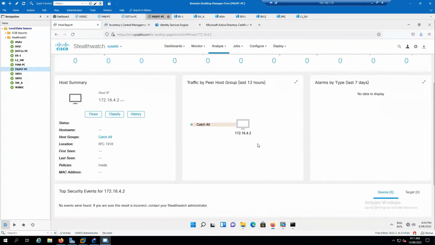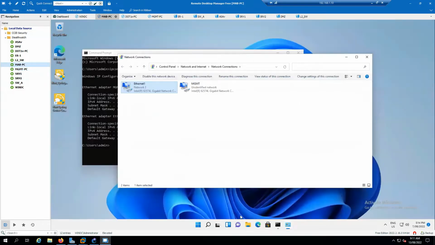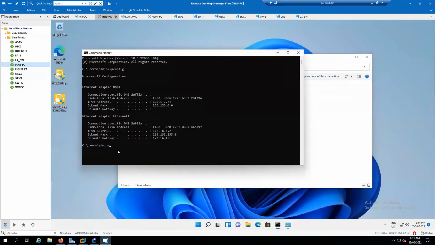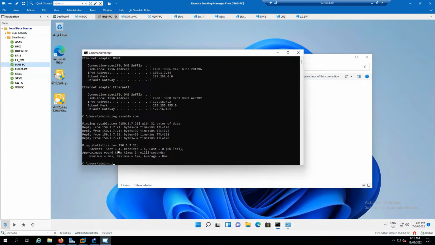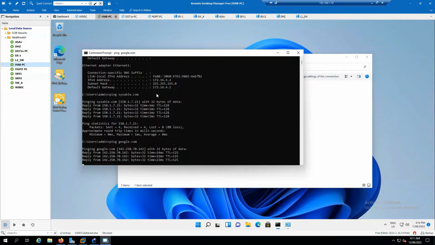And for now, since it is not communicating with the internet, you do not see much of the traffic over here. So let's go to the map PC and see whether we are able to ping google.com. First, I will ping. Yeah, I am able to ping google.com.